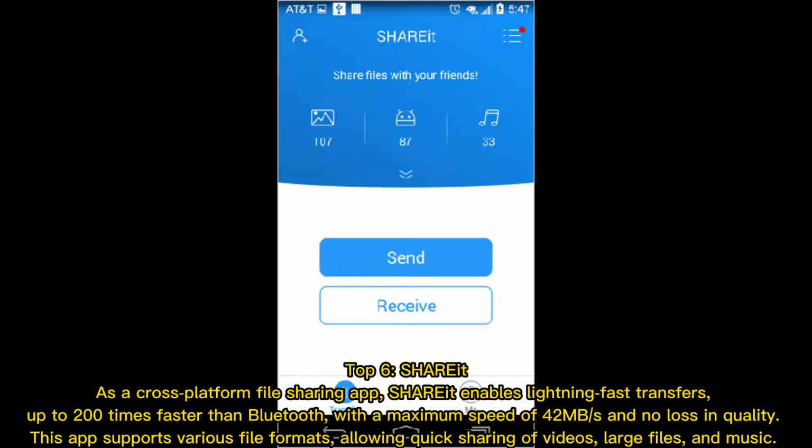Top 6. ShareIt. As a cross-platform file-sharing app, ShareIt enables lightning-fast transfers, up to 200 times faster than Bluetooth, with a maximum speed of 42 megabytes per second and no loss in quality. This app supports various file formats, allowing quick sharing of videos, large files, and music.